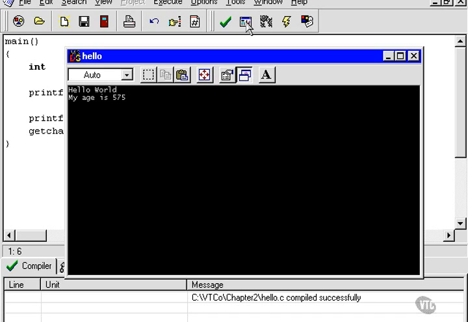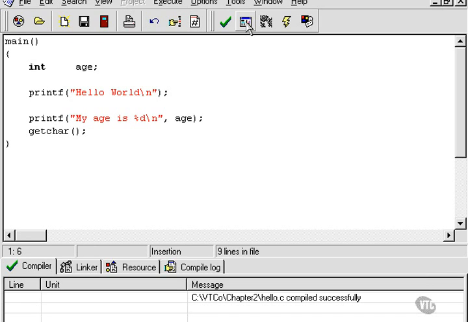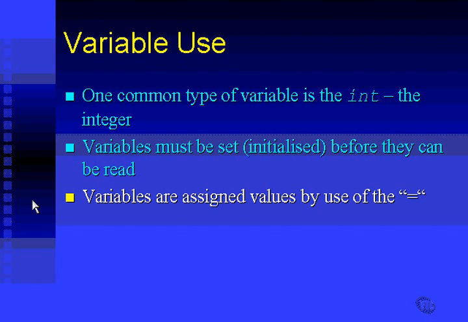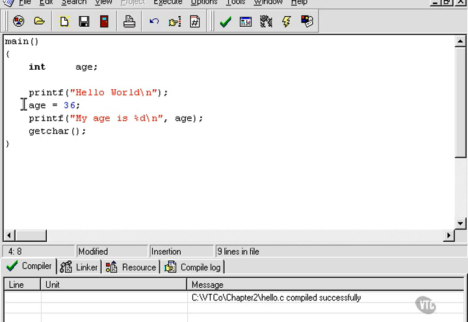Anyway, that's enough on initializing variables. I'll put that line of code back into the program. Okay, age is 36, and we'll move on. The next rule of variable use is that variables are assigned values by use of the equals sign. Let's have a look at that. Okay, here is the equals sign, right here. And so we are putting the value into the box by use of the equals sign.